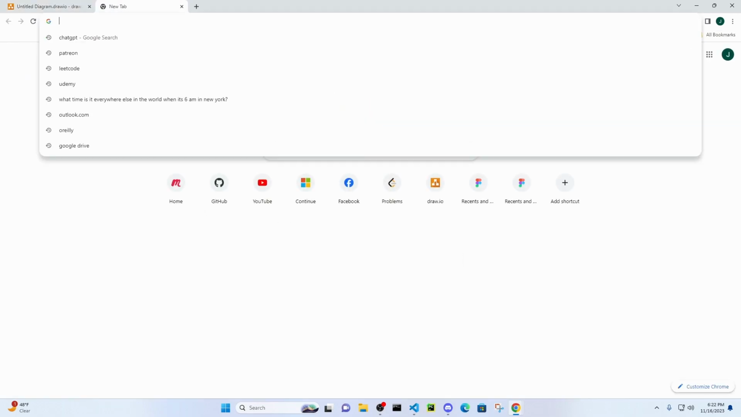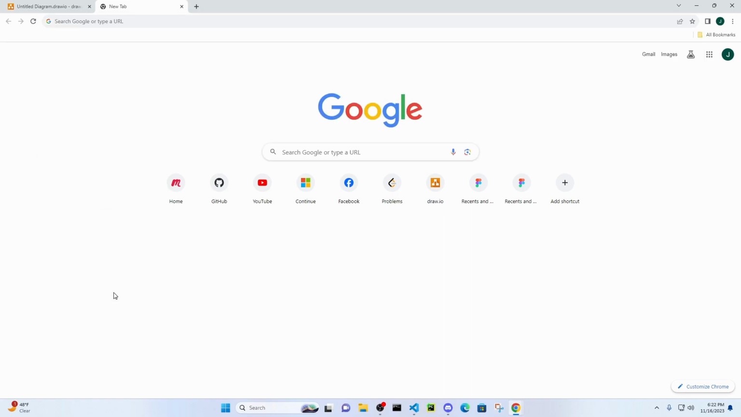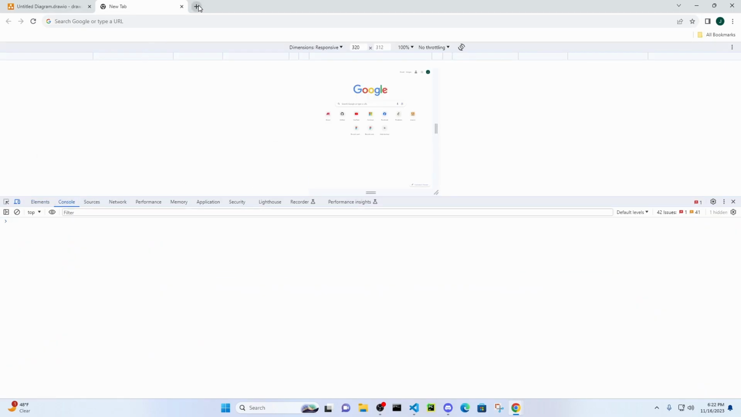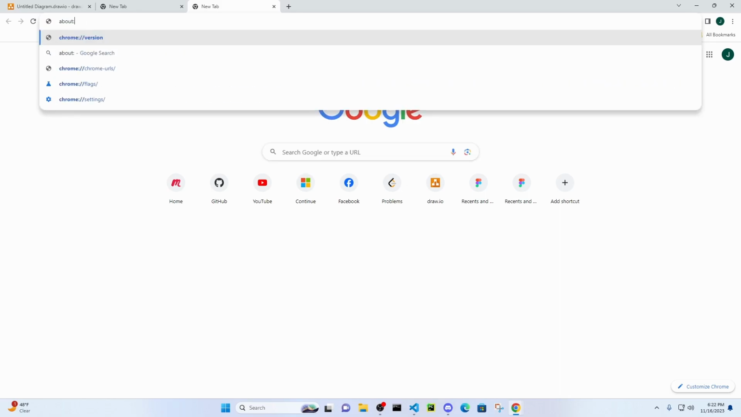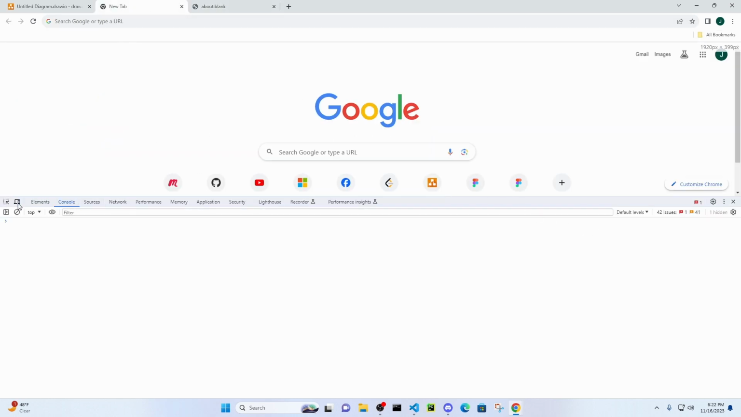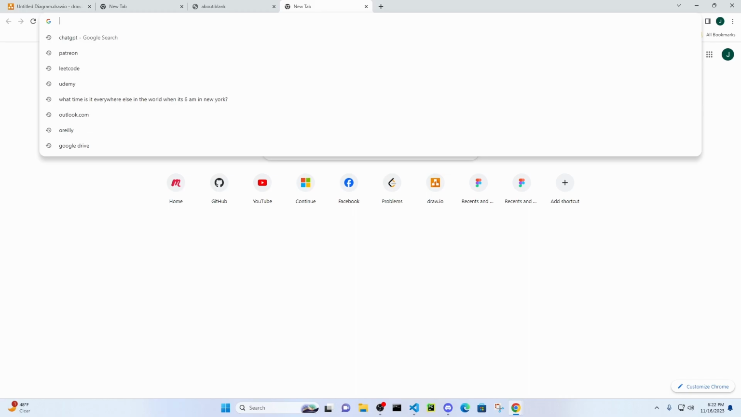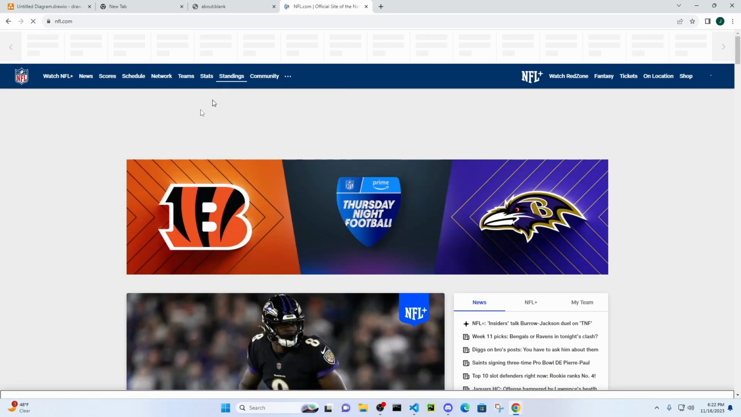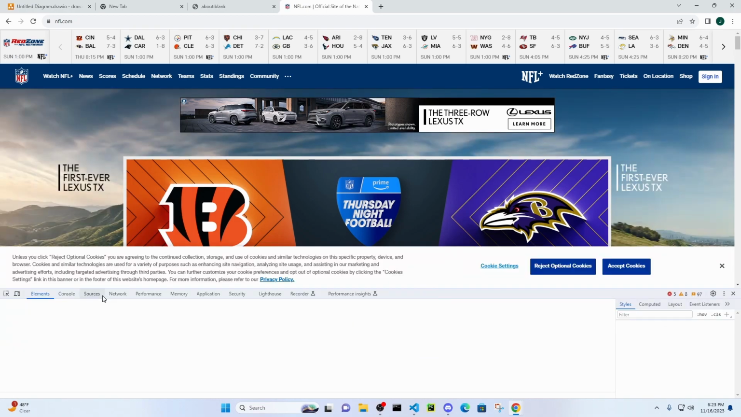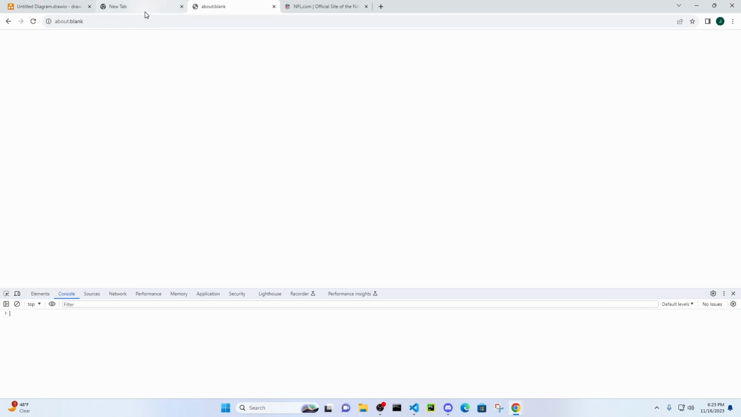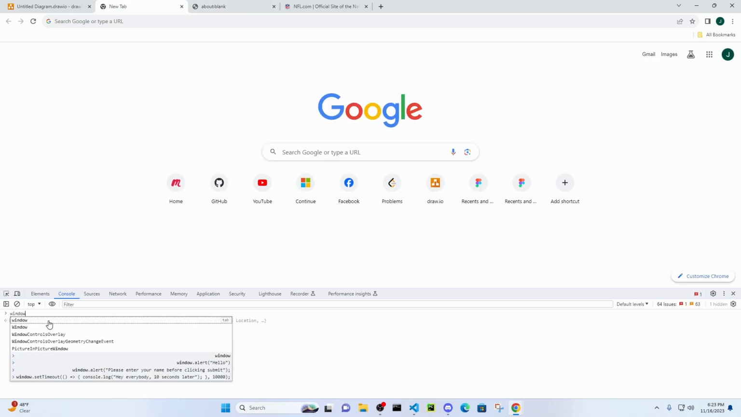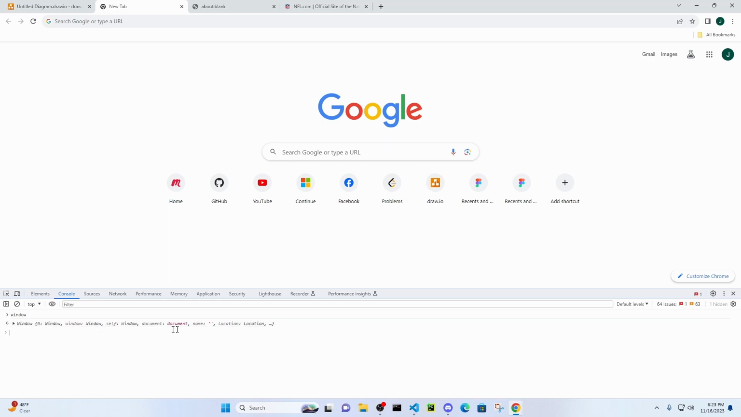But first, let me just open up this browser and let me inspect this page. And let me actually open up another one just about blank, which will just give me a blank page. So I have Google. I have just a blank page with about blank, and then I guess NFL.com or something. And we have NFL.com. And so if I go to the console for each one of these, and I type in window, you see this pop up here.